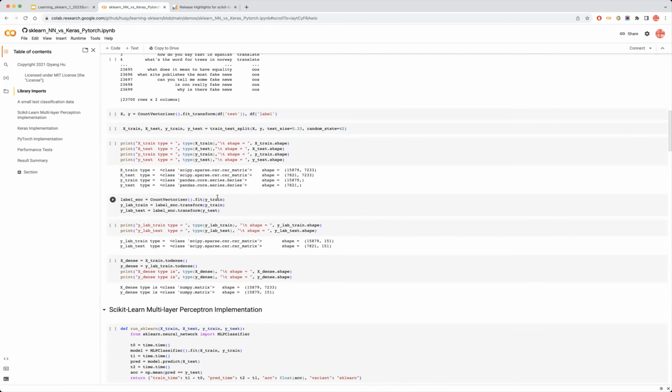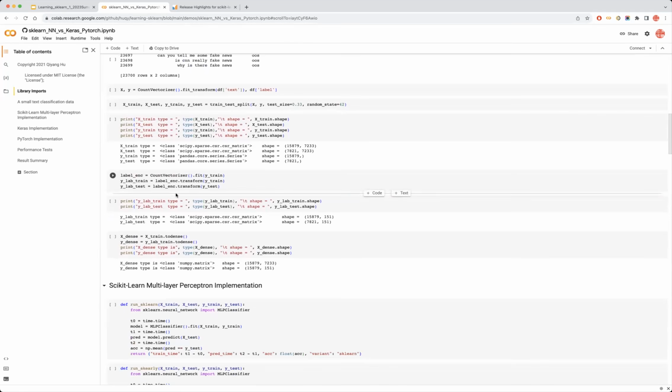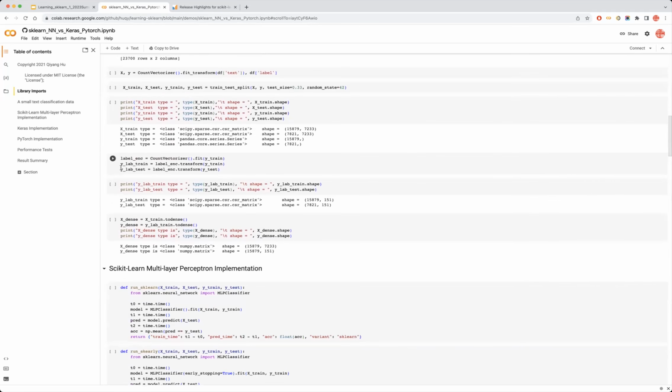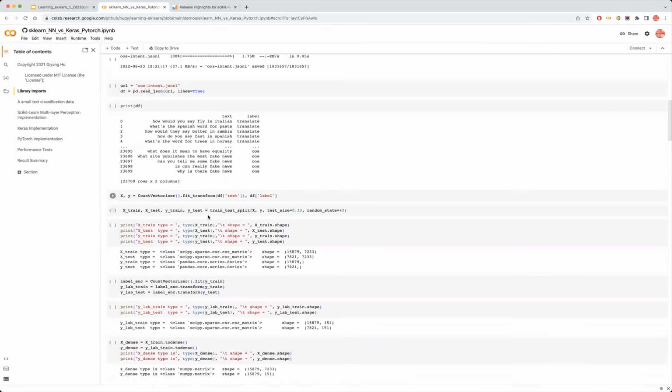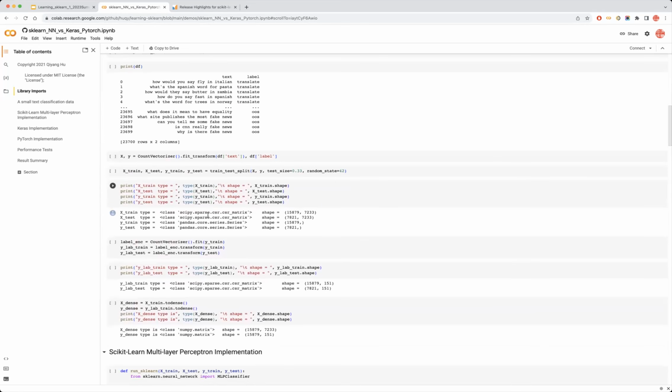And then we use the count vectorizer again for the training data, with the encoders to make the transformation for the labels of the training data. All of those are just done by Scikit-Learn. So you can see that Scikit-Learn is a very powerful tool for that.